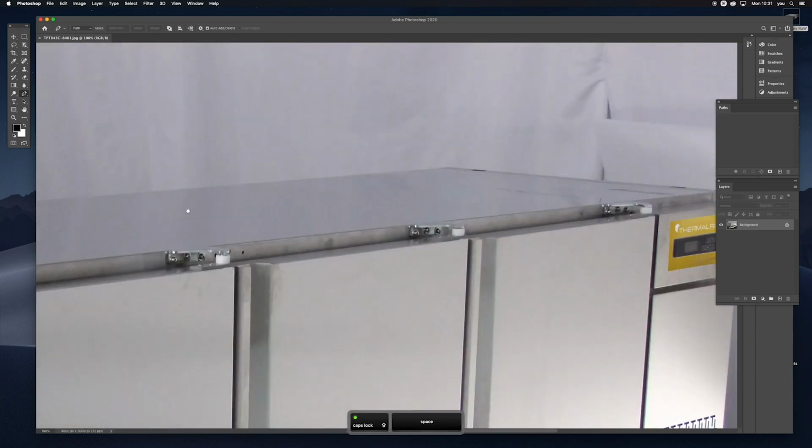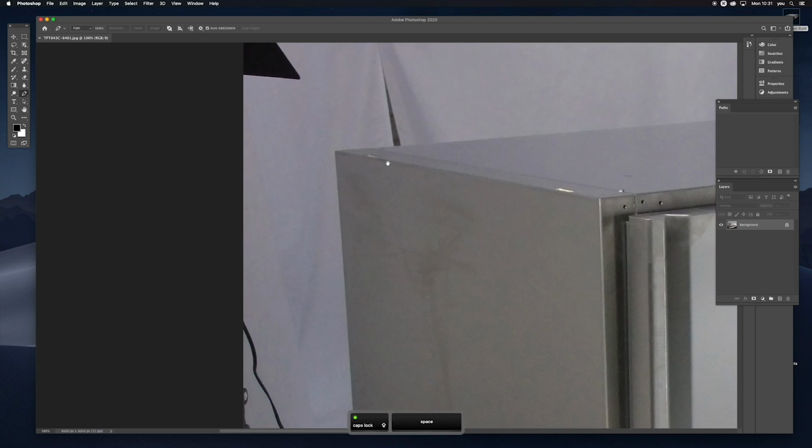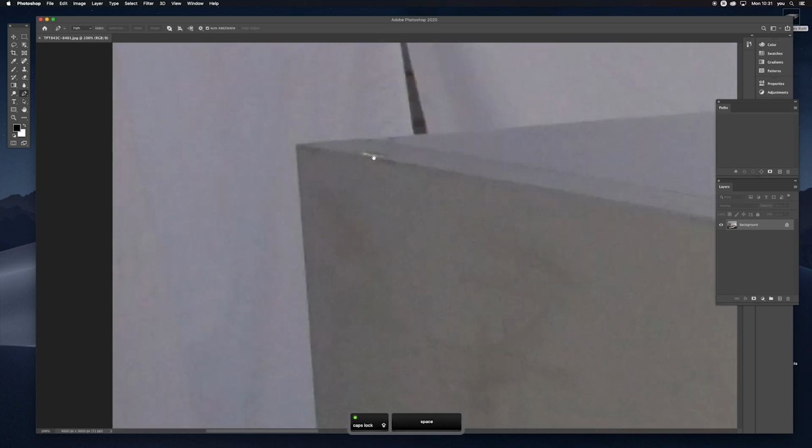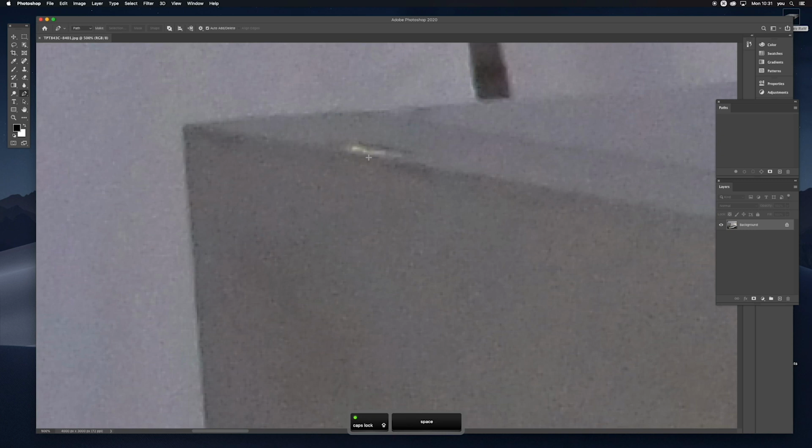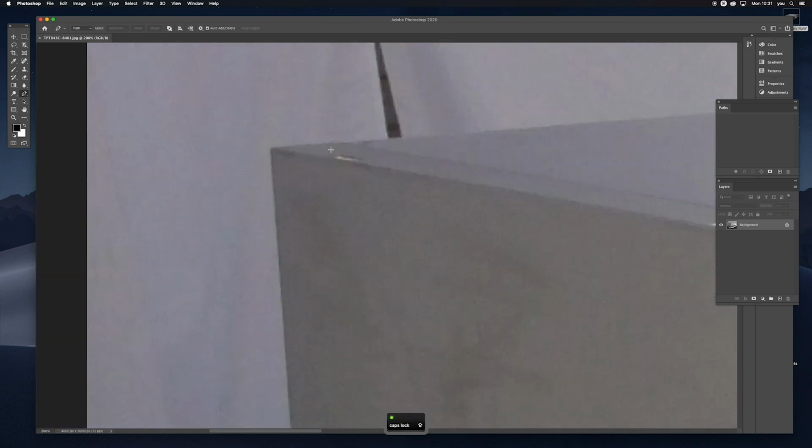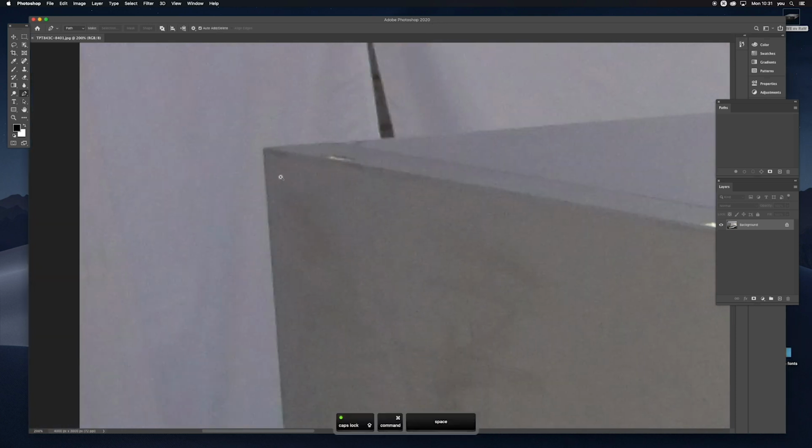Hold the spacebar down and you can click and drag the image around. Zooming in is basically spacebar and command, and zooming out, I believe, is all three of them. So option, command, space for zooming out. Sorry about that little window that popped up. I pressed them in the wrong order.